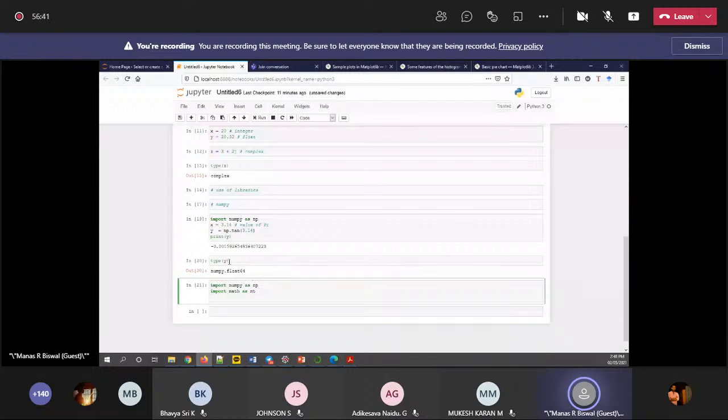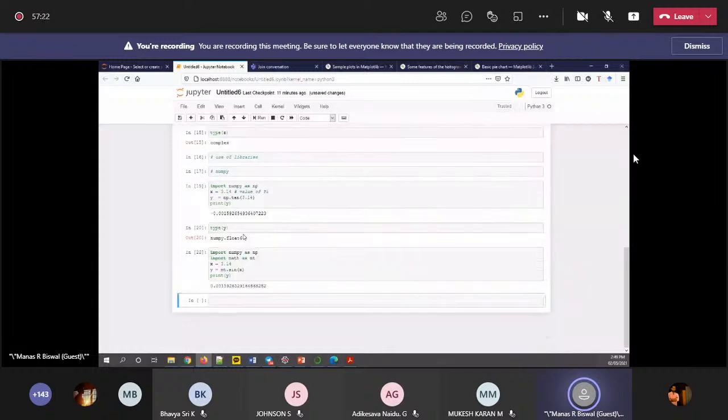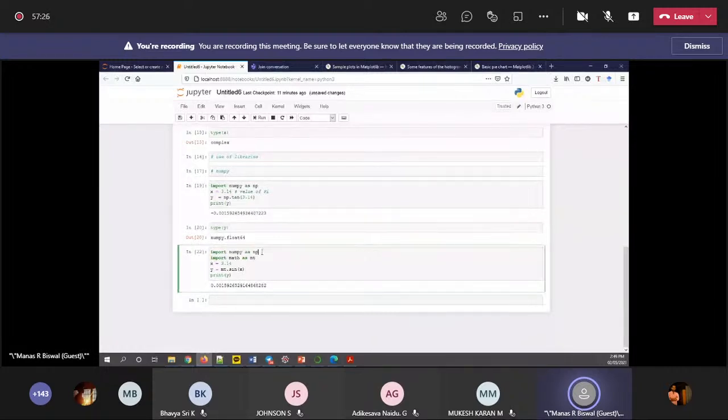X is again 3.14, and y is calling the NumPy function and not the math sine function, np.sine of x. Print y. Same thing I have done here, but here I have called a different library, NumPy. Let's see. You see, almost the same result it is giving. So if we are only using the math library here, the NumPy library we can ignore also.